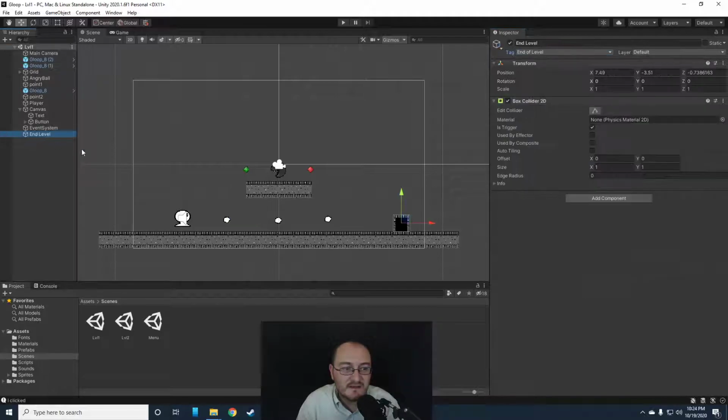Let's talk about the end of the level. So I created an empty game object called end level. Notice it's just an empty game object. And I've added a trigger. I've added a box collider with a trigger around it. And I just kind of put it where I want the end of my level to be. I've also tagged it with end of level.